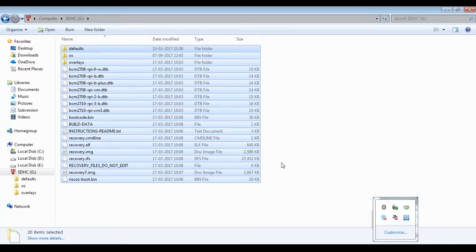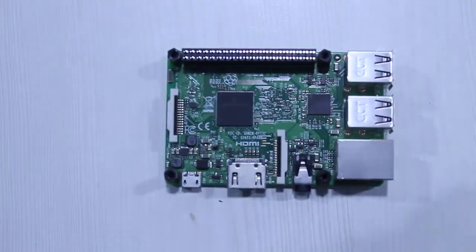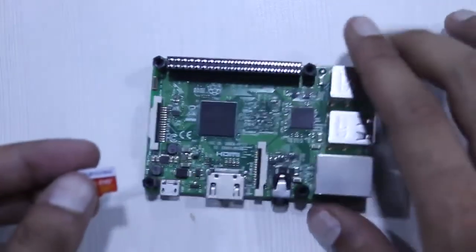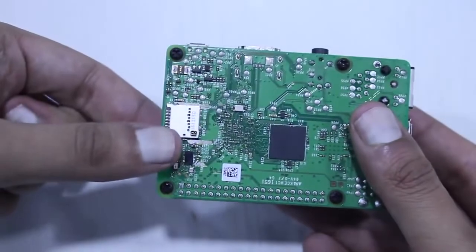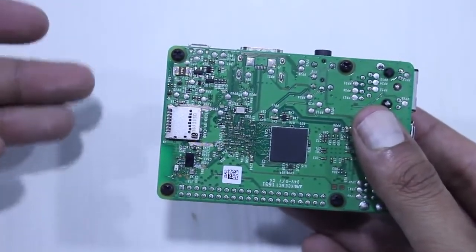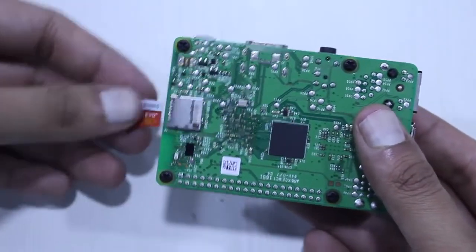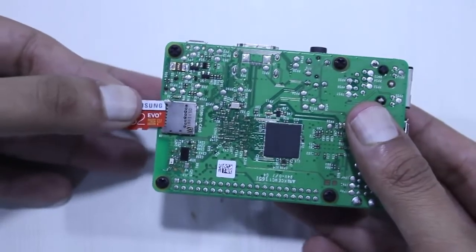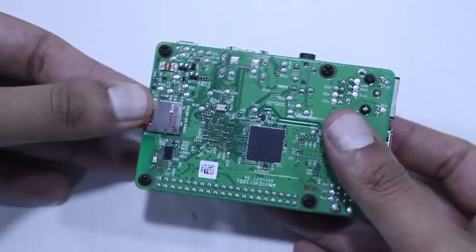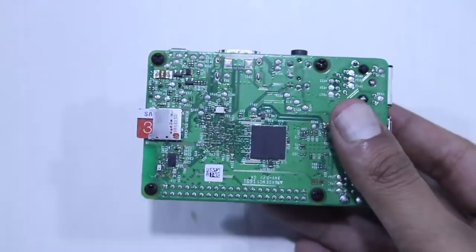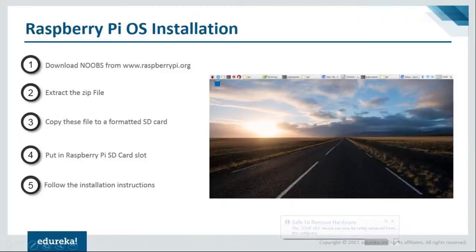So just eject this. This is my Raspberry Pi, and if you flip it over, this is the slot where you have to insert the memory card. We've copied the NOOBS folder into this memory card. Let me insert this and begin the installation process. Let's begin installing this memory card onto my Raspberry Pi and start with the setup. So let me turn on my Raspberry Pi.